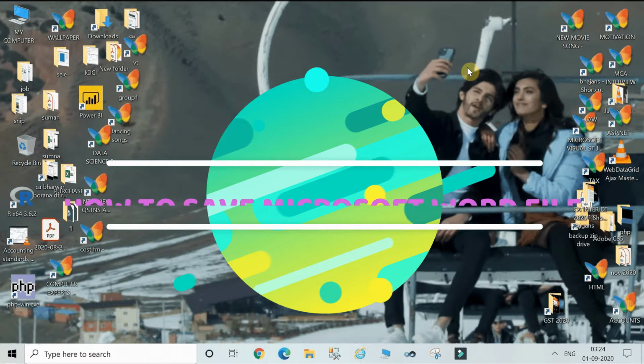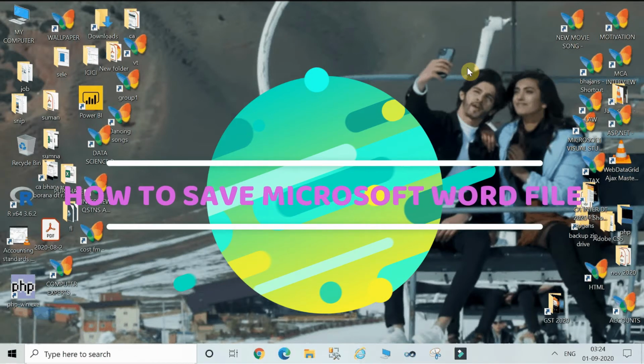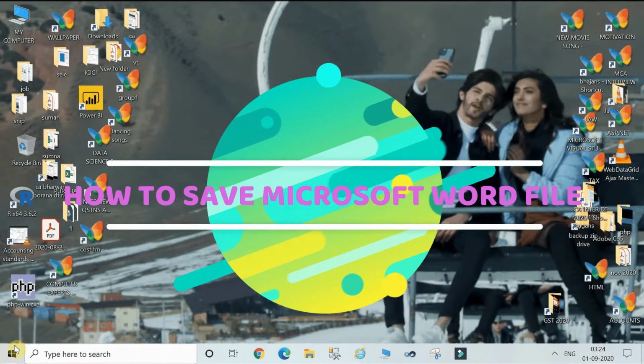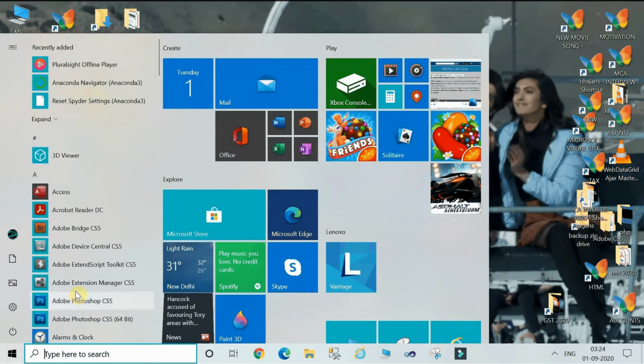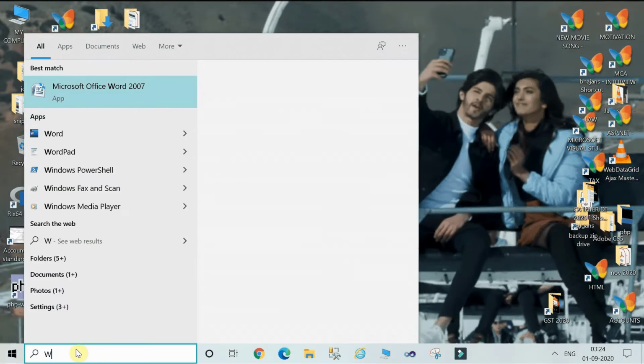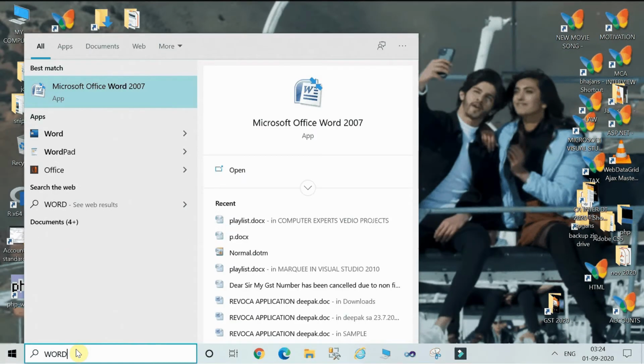Viewers, in this video we will see how to save the MS Word 2007 file. For this, first of all, open your MS Word by typing the word over here in the search box. When you type word, MS Word document will open. Now click on the MS Word.